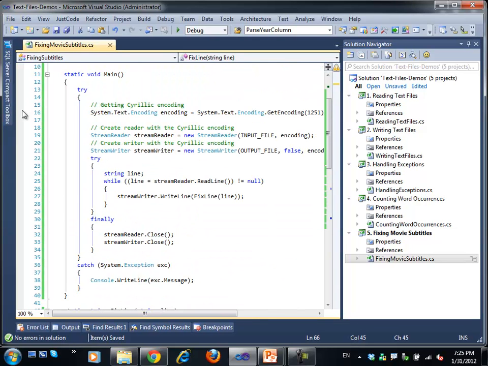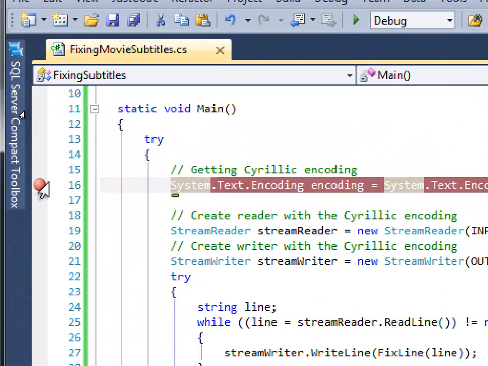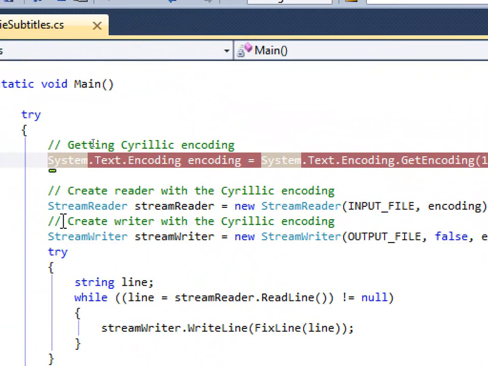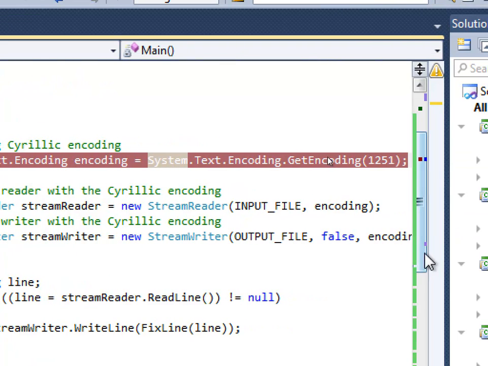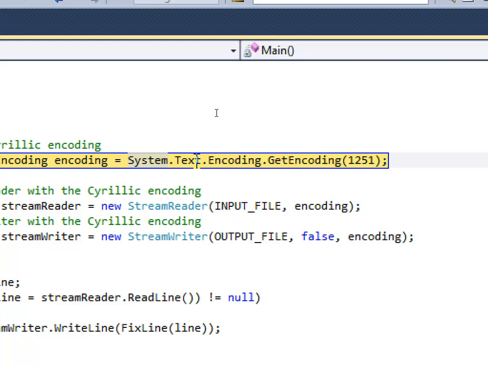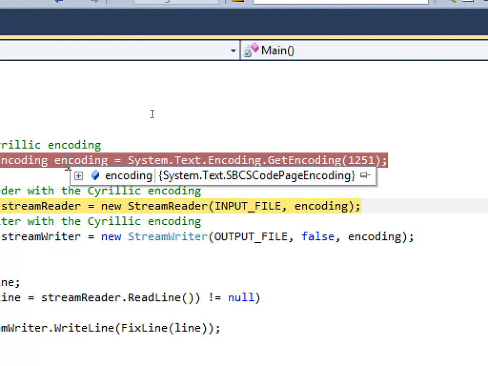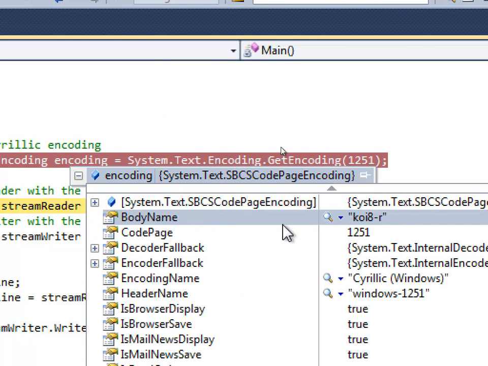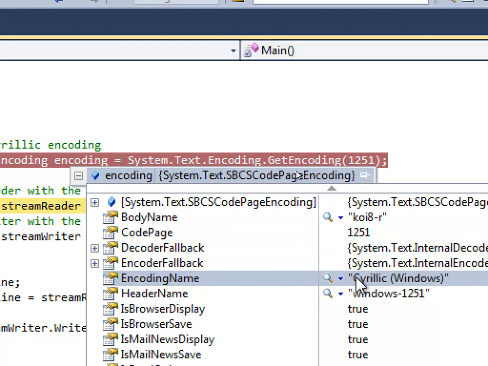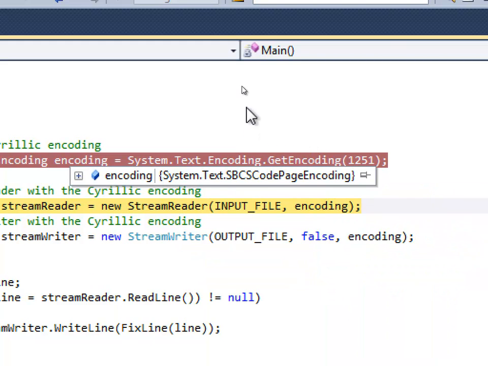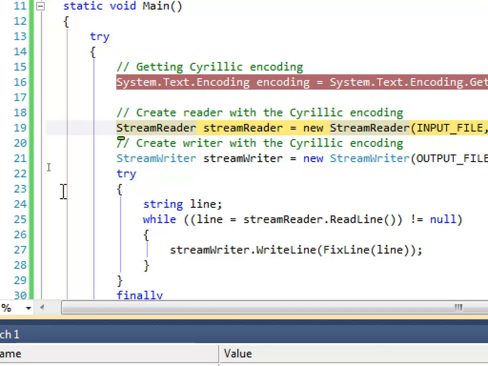And here we are with the StreamReader and Writer. The encoding here I think is set to Cyrillic. Yeah, this is an encoding of Cyrillic, so I don't know why it was specified, because this example file is in English, but that's okay.